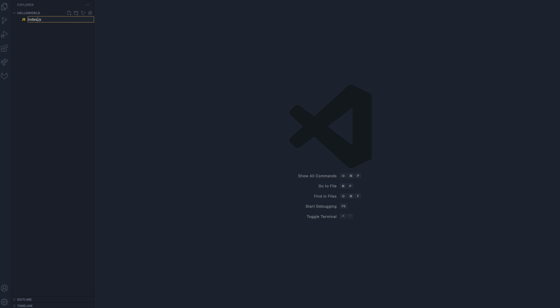And you can name this file anything you want. It doesn't have to be index. Index is just kind of the main way to do it. That's typically how JavaScript developers do it. But you can name this anything you want. I'm going to name this one HelloWorld.js.